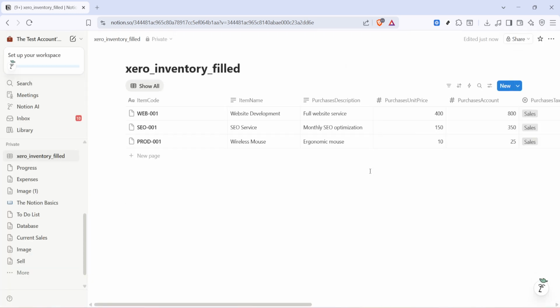Large files may take a moment to finish. That's normal. If something doesn't look right, you can undo immediately or run the import again after making a quick tweak to your CSV headers. And that's it. Your spreadsheet is now a Notion database, ready for views, filters, and collaboration.